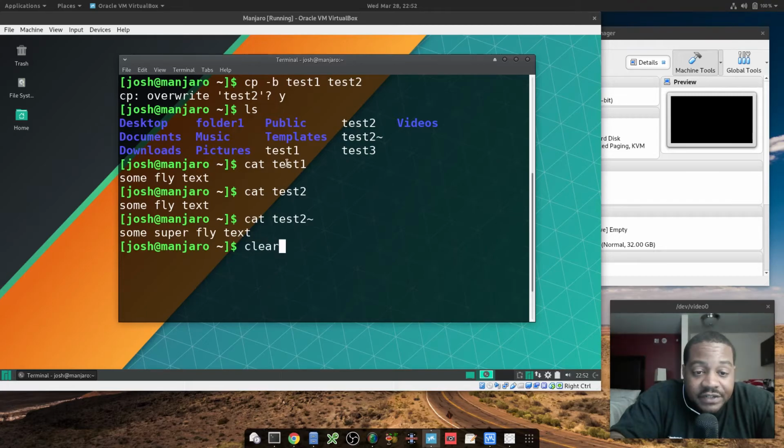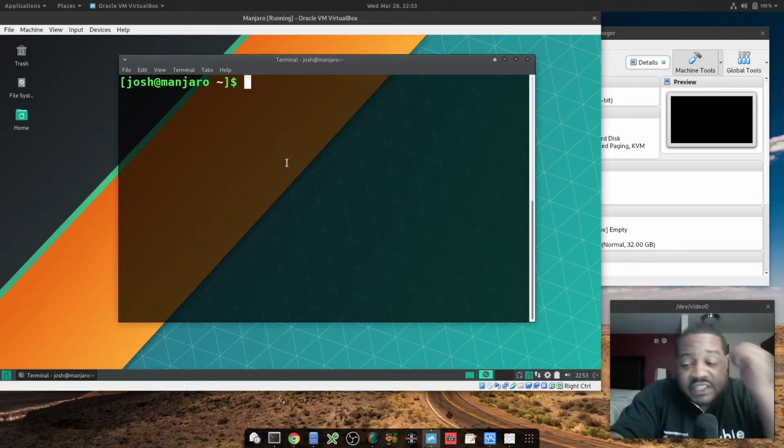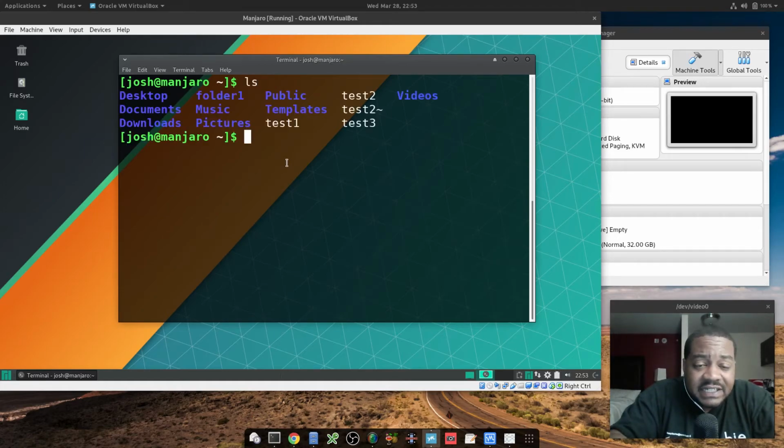So let me clear this out. And just to show you guys something else, when running that command, let's ls again so we can see it. When running that command as well, you can use the S option as well, and this will allow you to specify what you want to name the backup.